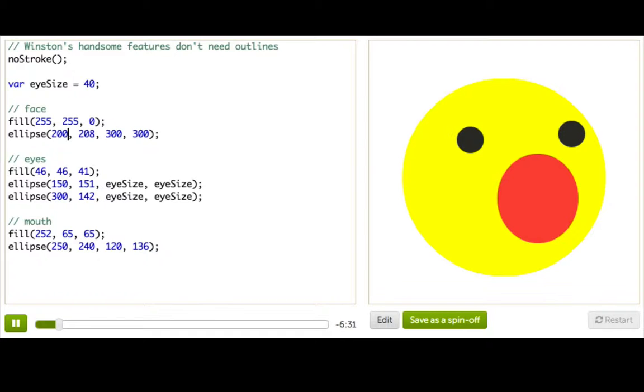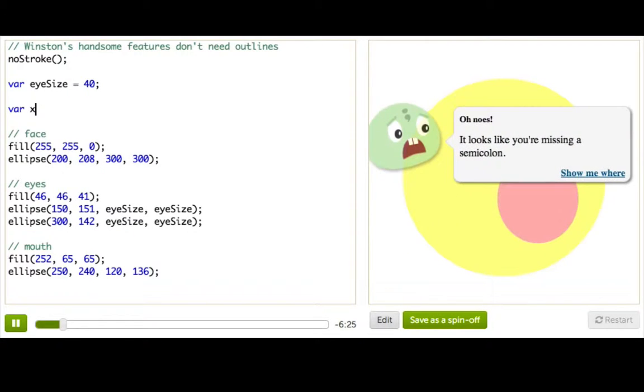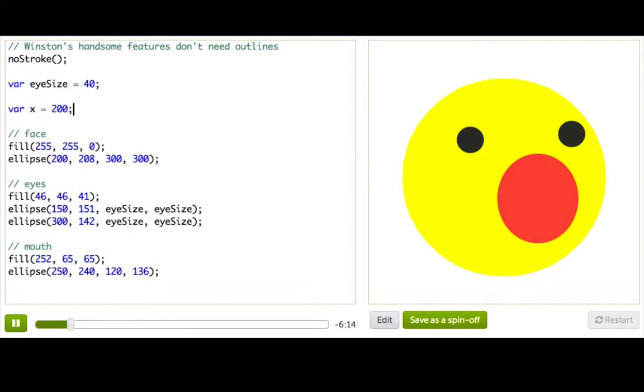So how about this? Let's make a variable for the x position of Winston. Call it var x. Simple enough. Okay, now let's give it the value of the x-coordinate of Winston's face. So his face is being drawn at x-coordinate 200. So we're going to say var x gets 200. Now I can replace this number with my new variable x, and when I change the value of x, it moves Winston's face, but not his eyes or his mouth.